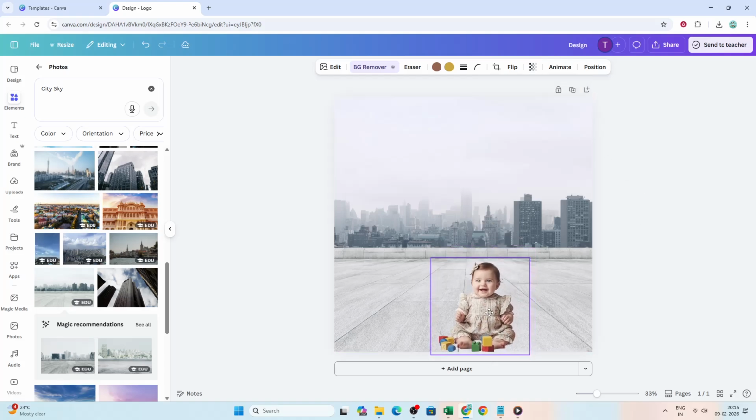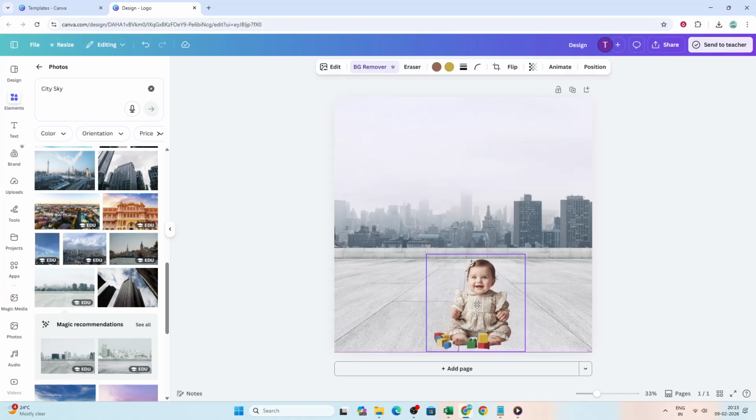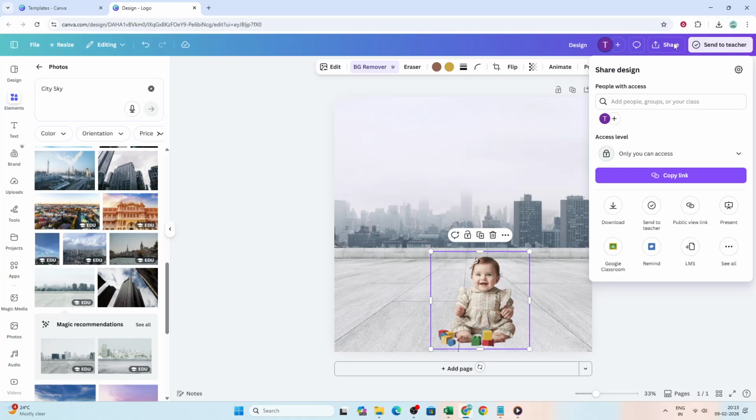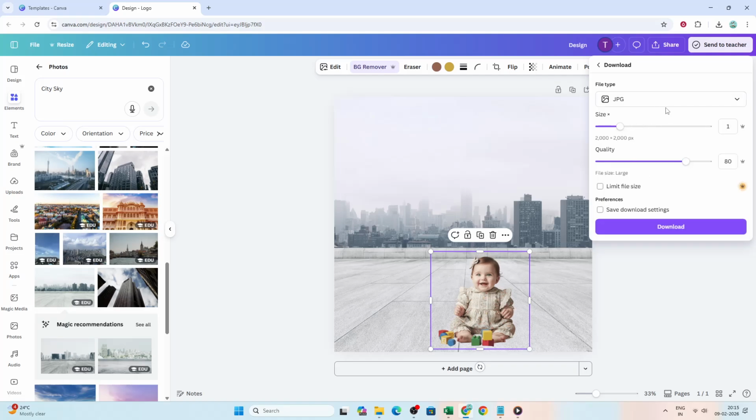When everything looks right, do a quick check for alignment and spacing. Then click Share in the top right. Choose Download and select your preferred file type, like PNG for high quality or JPG for a smaller file size. Click Download and you are done.